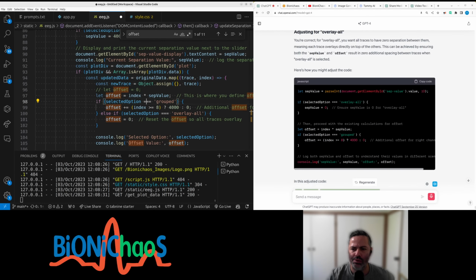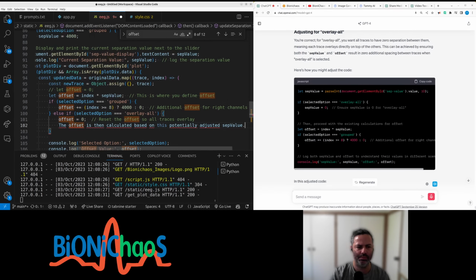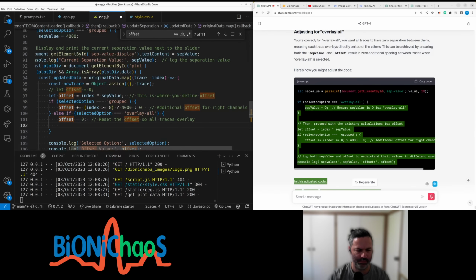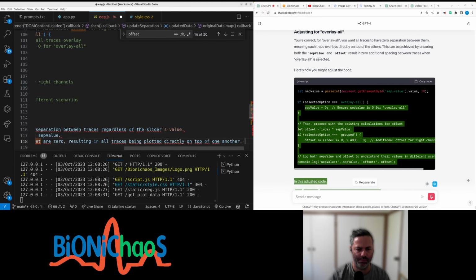The sep value is initially fetched from the slider input. If overlay all is selected, sep value is set to 0, ensuring no separation between traces regardless of the slider's value. The offset is then calculated based on this potentially adjusted sep value. This ensures that, in overlay all mode, both sep value and offset are 0, resulting in all traces being plotted directly on top of one another. Make sure to test thoroughly to confirm the behavior is as desired in all viewing modes and scenarios.